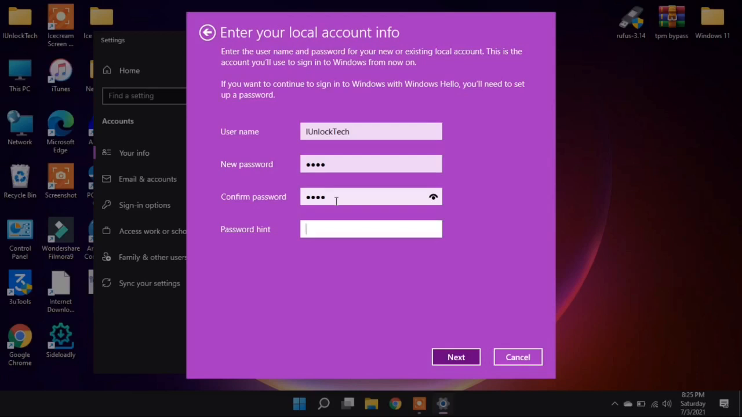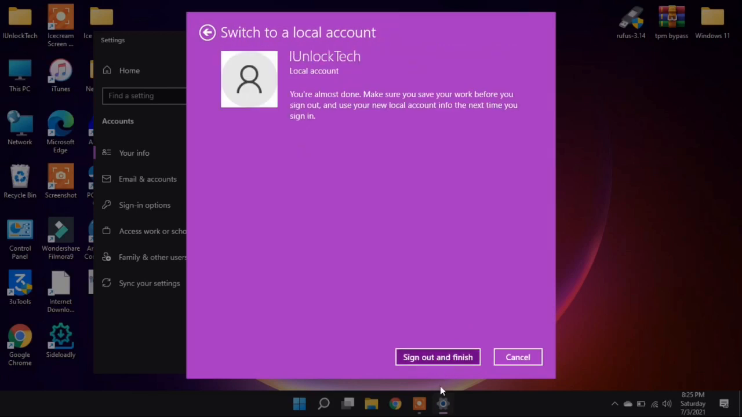Now guys, create a new PIN for your laptop. Then simply click on the next button. Now click on next after entering everything. Now click on sign out and finish.